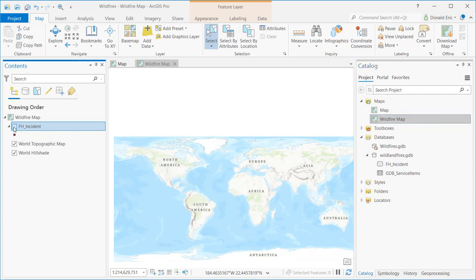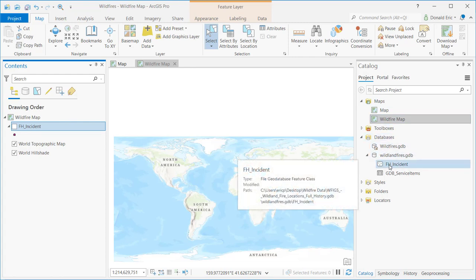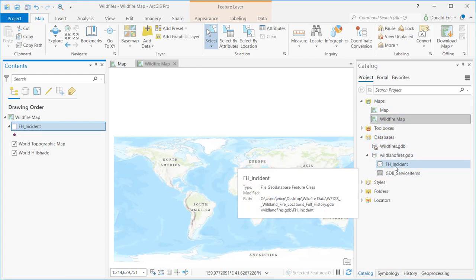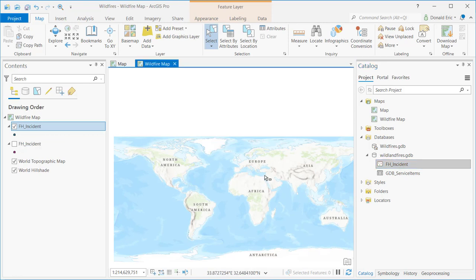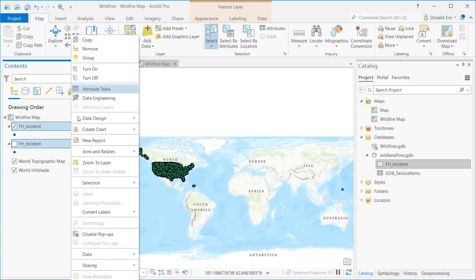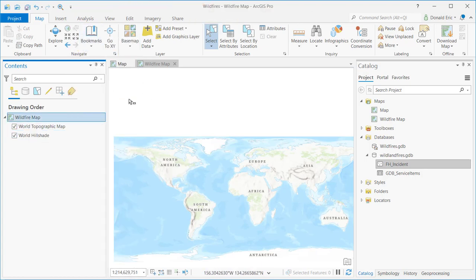Other ways of doing this would include dragging and dropping. So you can, in your catalog pane, drag and drop directly from any geodatabases that you've established. So I could drag and drop. That effectively does the same thing as the Add Data button. You can also copy and paste from one map to another. I'm just going to delete these real quick because I don't really need them. Just want to show you some examples.